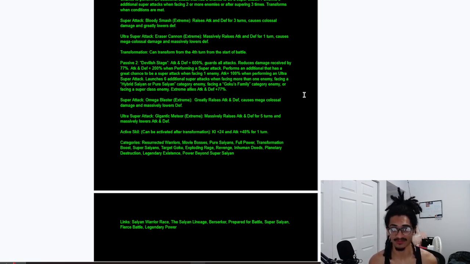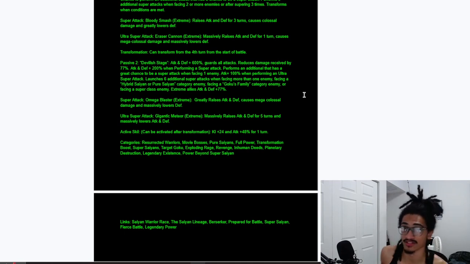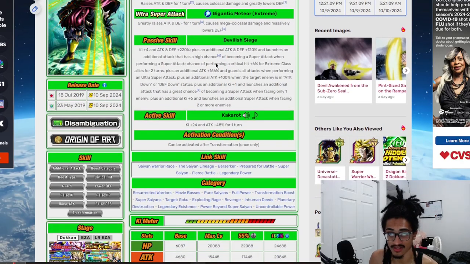And his active skill can be activated after transformation, of course. He gets 24 key and 48% attack for 1 turn. Is that the same thing from this? Yeah, it's pretty much the same thing.